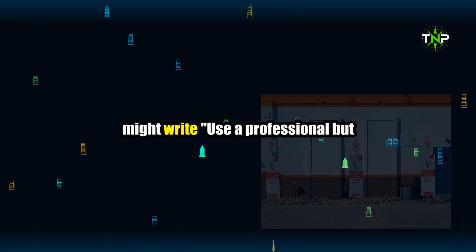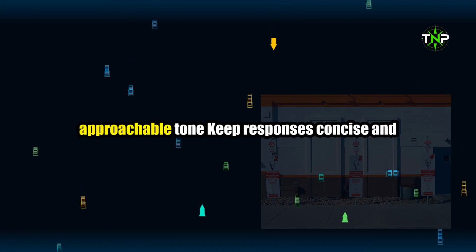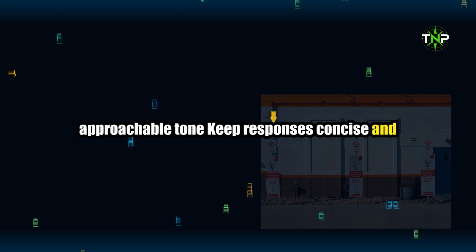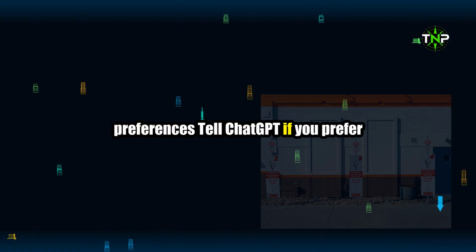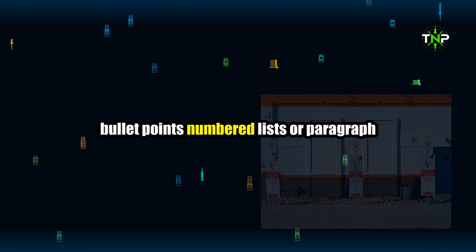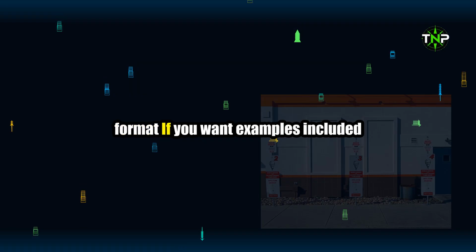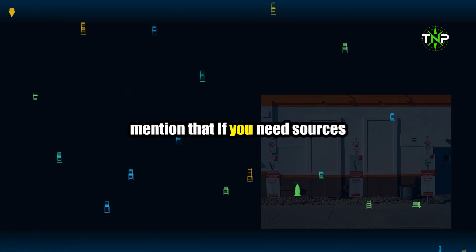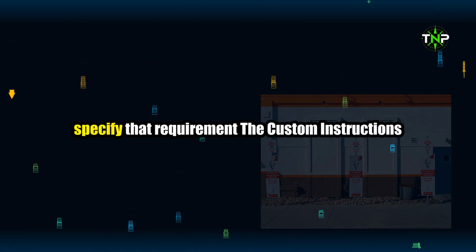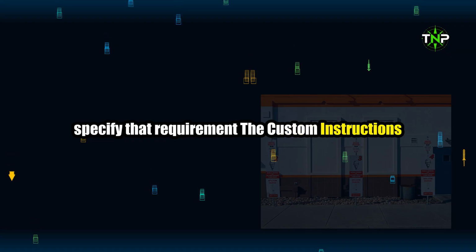Set your response format preferences. Tell ChatGPT if you prefer bullet points, numbered lists, or paragraph format. If you want examples included in explanations, mention that. If you need sources cited, specify that requirement. The custom instructions window allows up to 1,500 characters in each section, so use that space wisely.